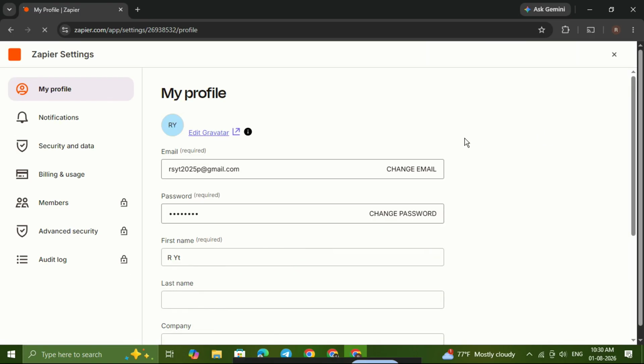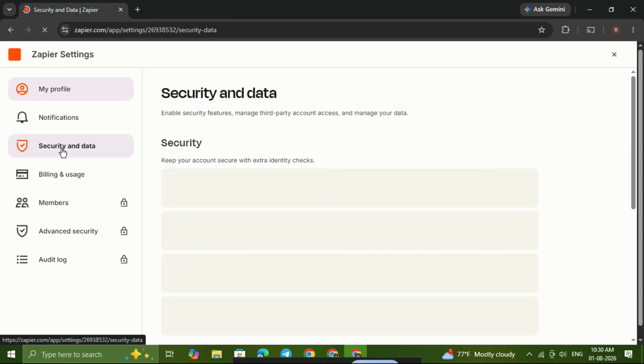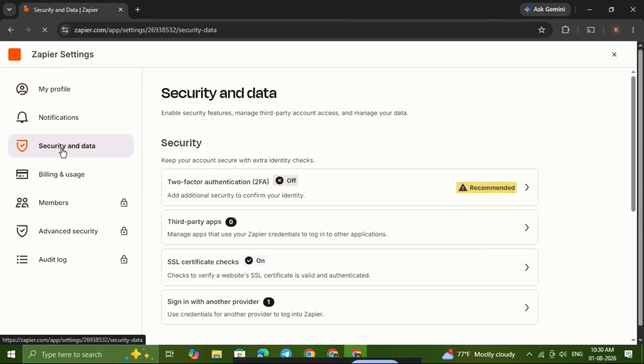Inside Settings, look through the available sections and find Security and Data. Click Security and Data to open the security-related options. This section contains settings that control how Zapier handles account security, data, and secure connections.